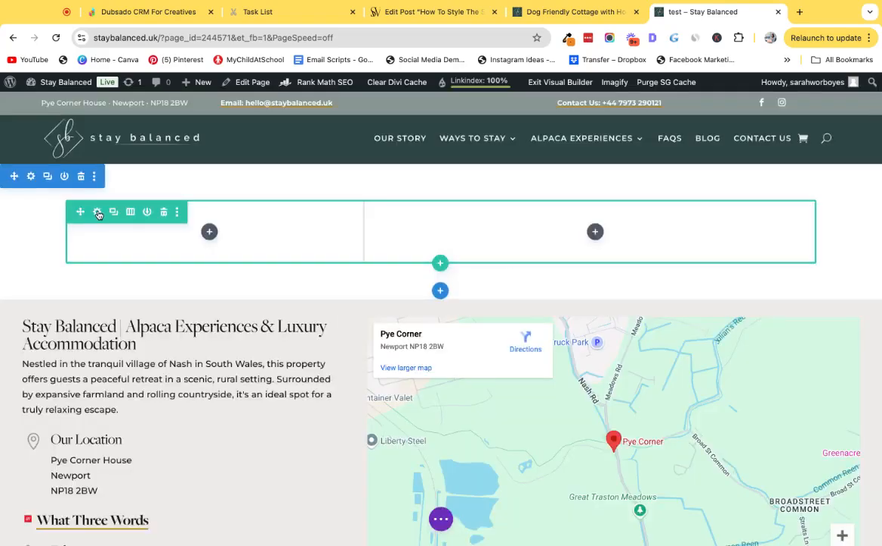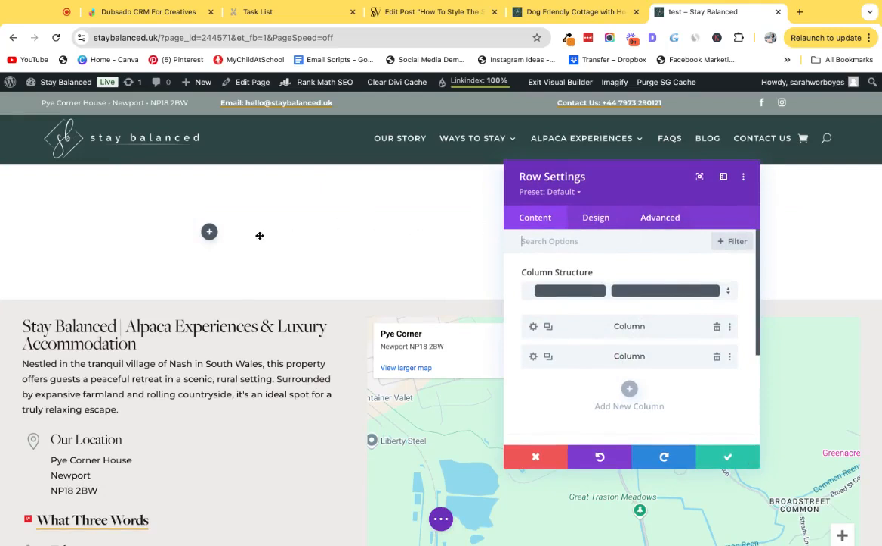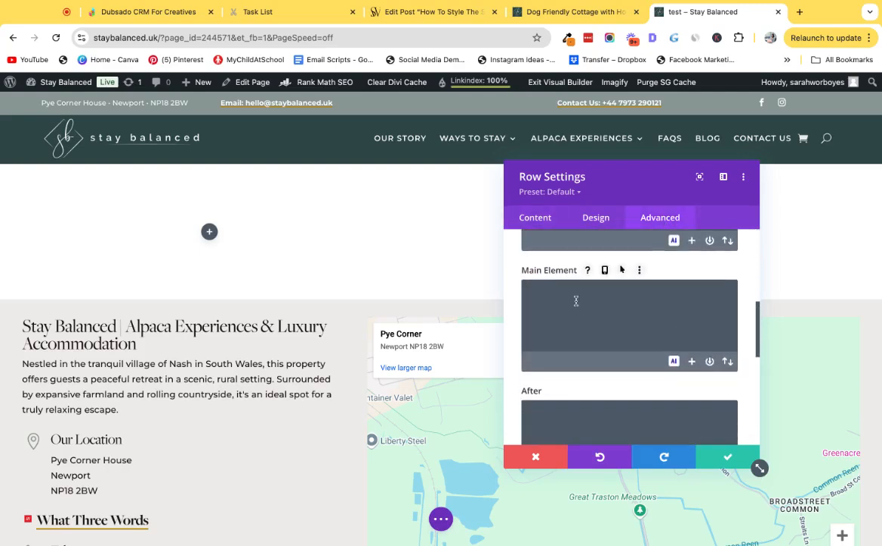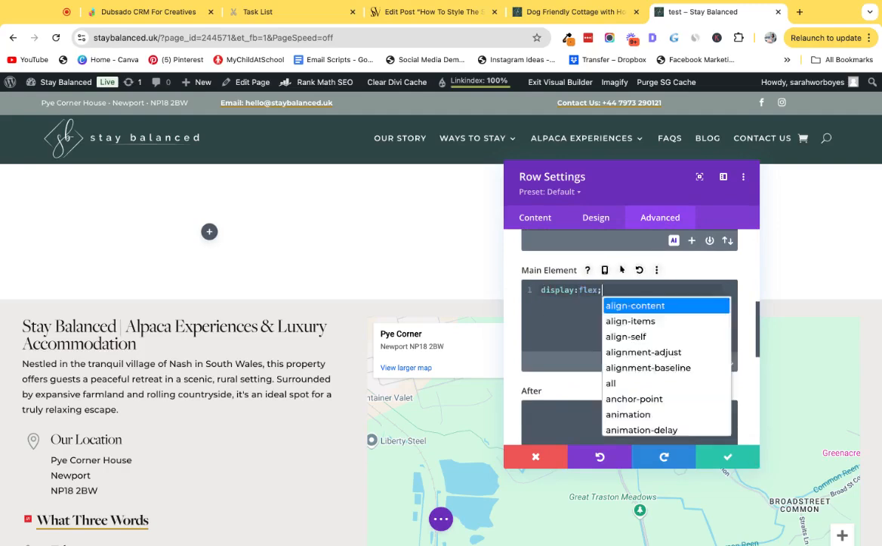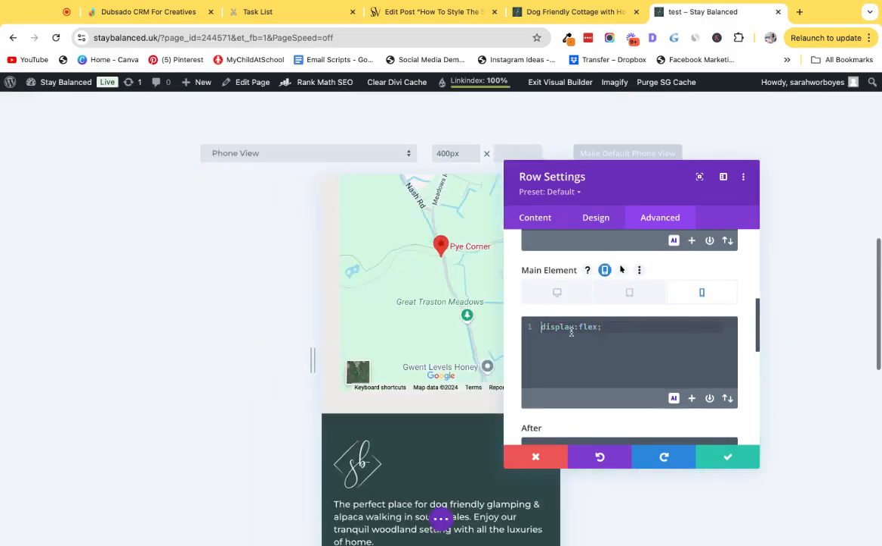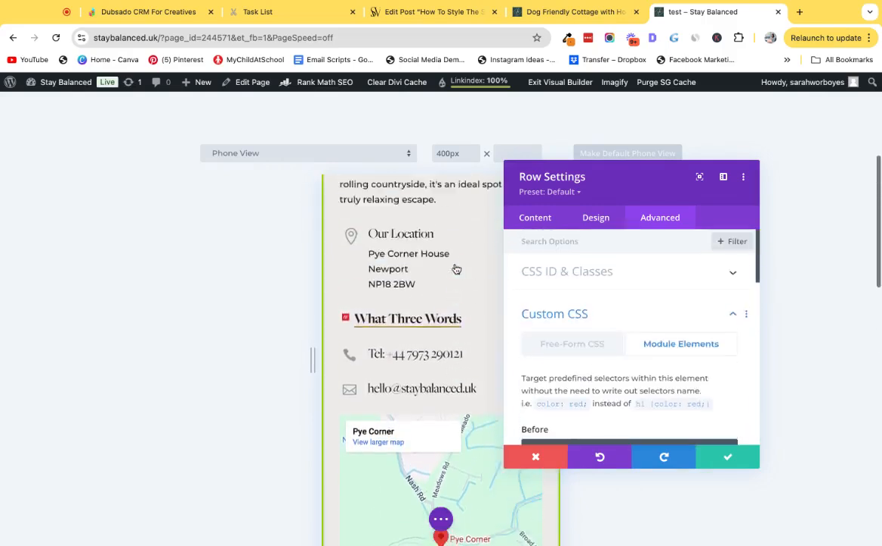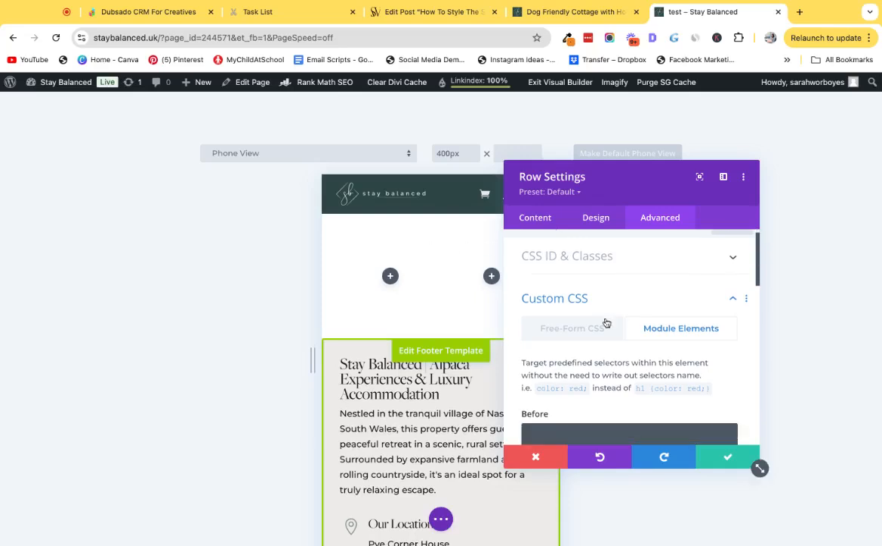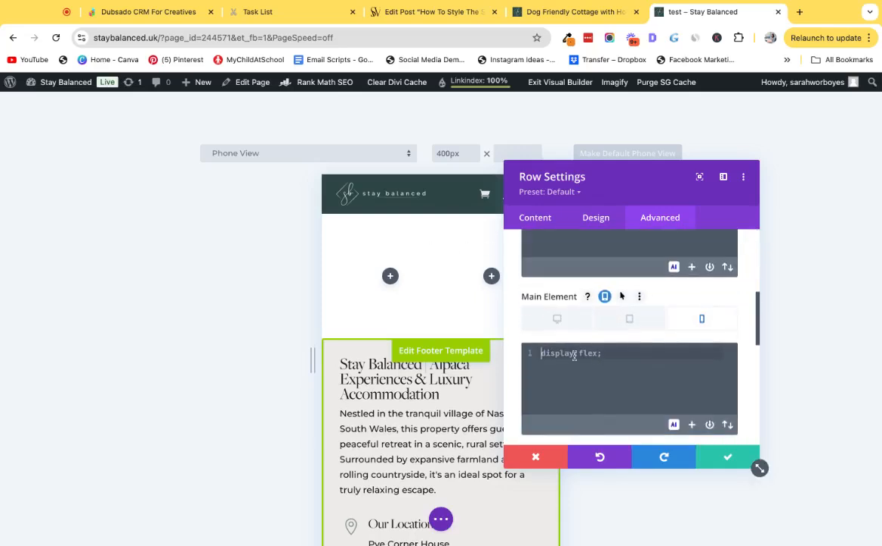So the next thing that we're going to do is I want to make this display flex for tablets. So I'm going to go over to the advanced tab, go to custom CSS, module elements, and scroll down to main element and just put display flex. Then I'm going to go over to the mobile, and I don't want it to be display flex on mobile. Basically, display flex is going to mean that these 2 rows are going to be sitting side by side each other like this. And on mobile, this isn't going to look good.